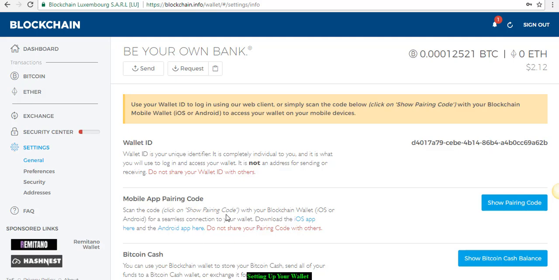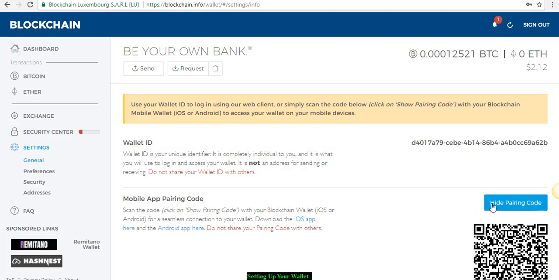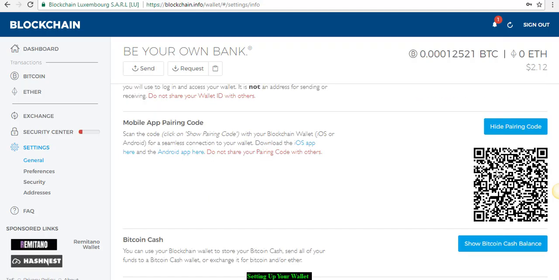Scan the code, click on show pairing code with your blockchain wallet mobile app pairing code. You see, that's the setting that you're going to want to change. So show pairing code right here, it'll generate this QR right here, and that's the code that you're going to scan with your Google Authenticator app. And then once you're inside your Google Authenticator app, it'll actually show the codes. And I can actually probably show you.